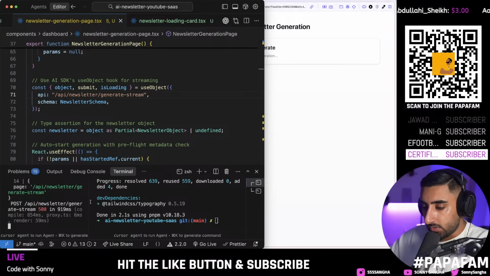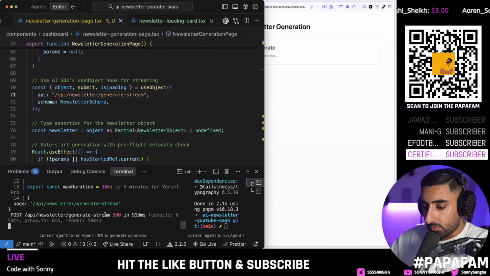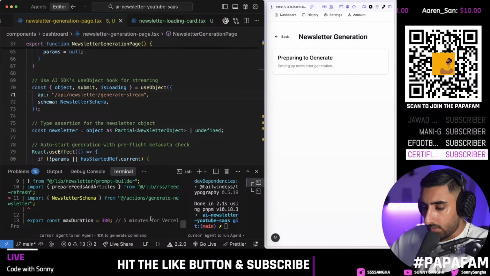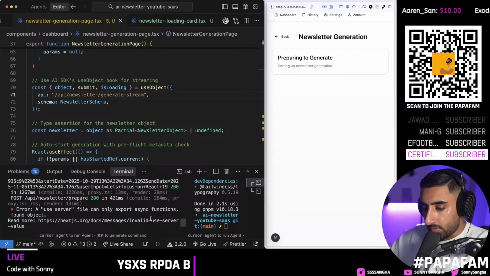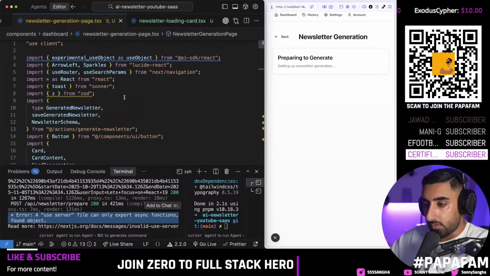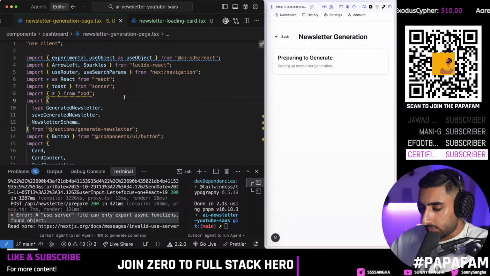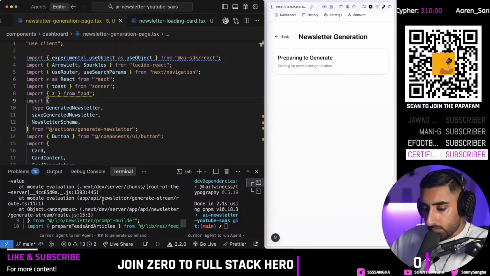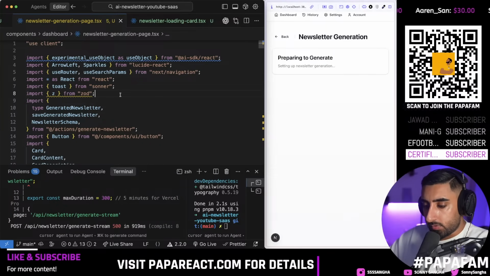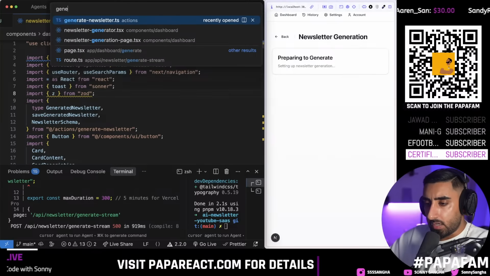Now I want to show you guys in the back end what's happening here. So if we go over here now, there was a bit of an error. There was an error, yeah. So use server can only export async functions, and it found an object. So what did I screw up here? So this is in generate stream. So generate stream, what did I really mess up?